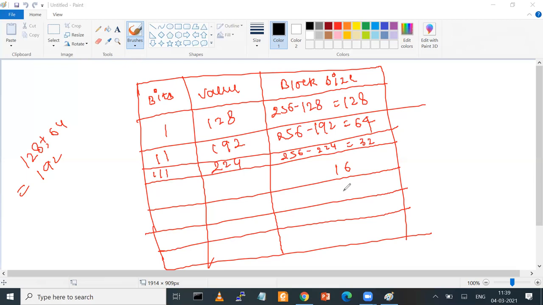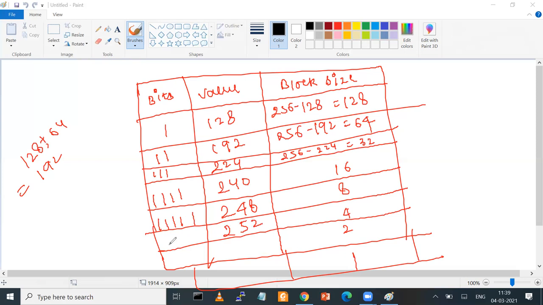Similarly 16, 8, 4, 2, and 1. These are the possible block sizes. And the value will be 240 in case of 4 bits, 248 in case of 5 bits, 252 in case of 6 bits, 254 in case of 7 bits.